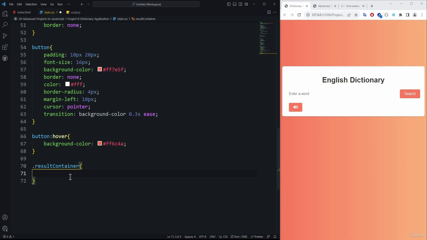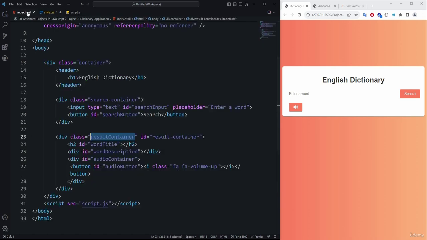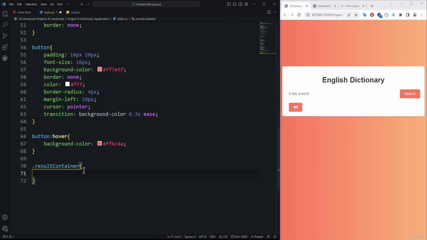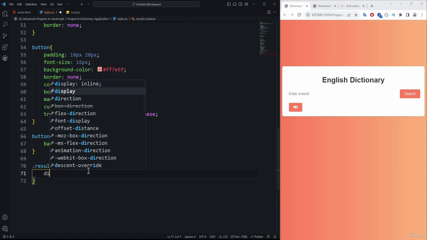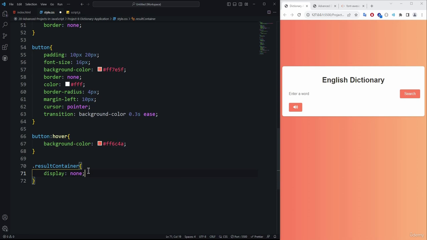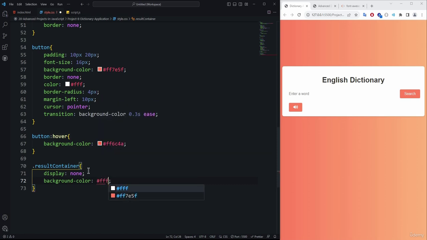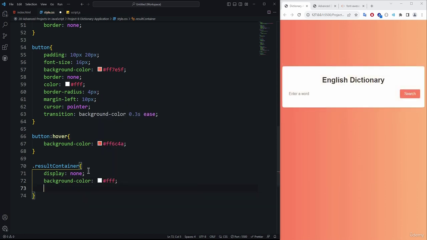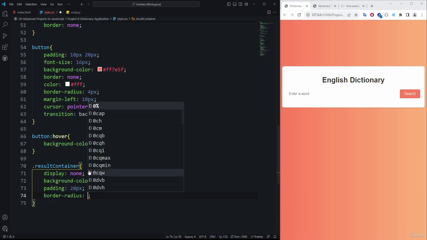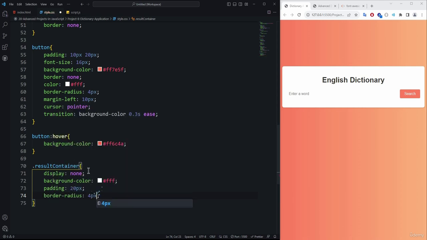Alright, and then inside of that we need to add the code. So again I'm going to check it. Yes, so we have the class name result container. Okay, so then we need to add the display property here. So display is going to be none. Alright, and then we need to add the background color, which is going to be white. And then we need to add the padding. So padding is going to be 20 pixel. You can see here we have the padding 20 pixel. Then we want to add the border radius. So border radius is going to be 4 pixel.